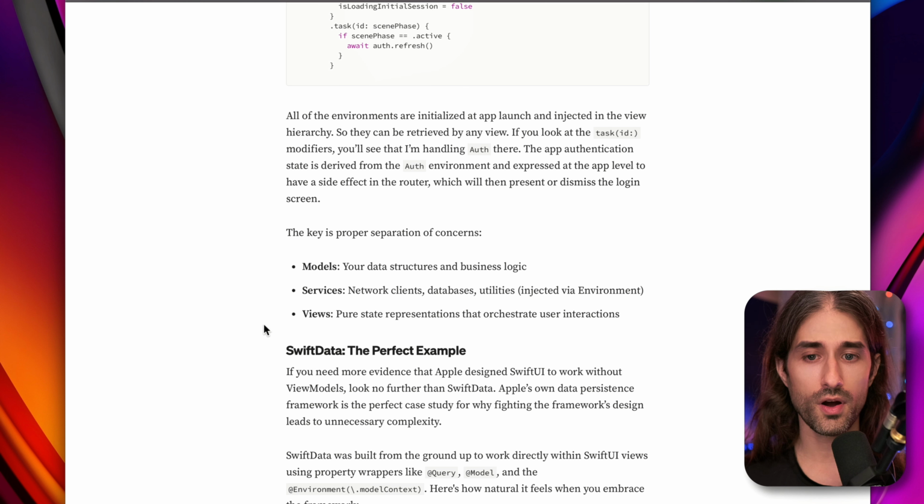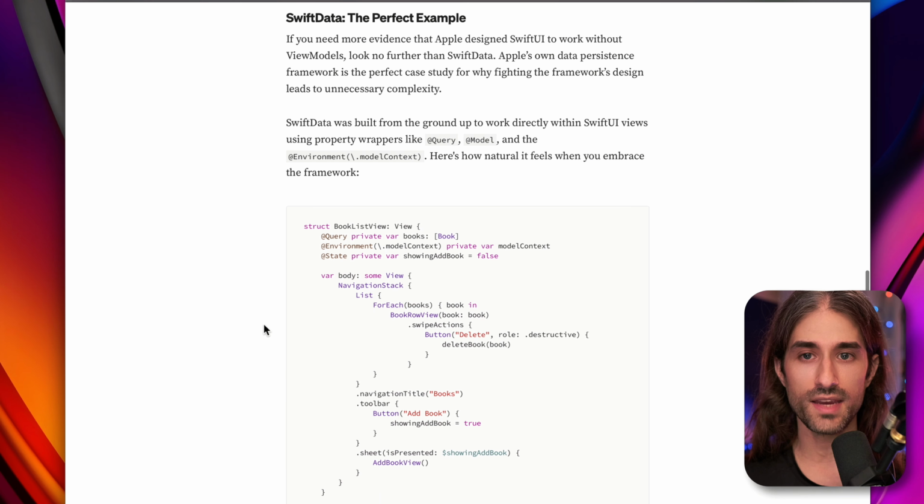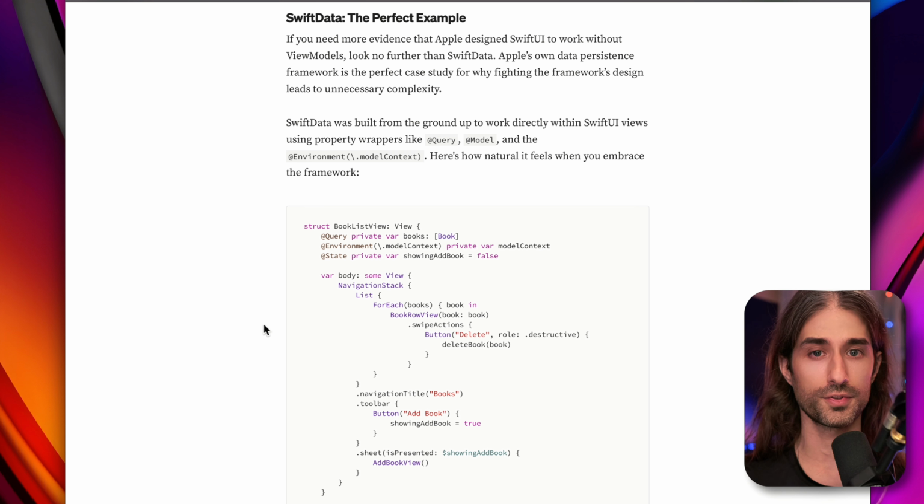And then one more argument that the author has for using views directly and not view models is that if you take frameworks designed specifically with SwiftUI in mind, like the SwiftData framework, well, if you try to use a view model to fetch your data, you're gonna end up adding a lot of extra code, making the developer experience worse, and even opening the door for potential bugs.